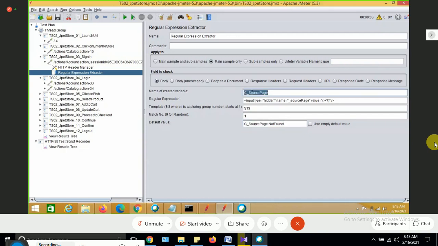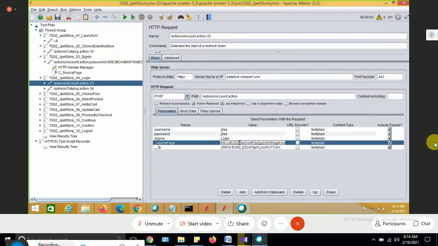Now copy this and rename this regular expression extractor. Now go here and replace this dynamic value with dollar, open closed curly braces, parameter name. Correct, everyone? Yes. Next, what is the next value?